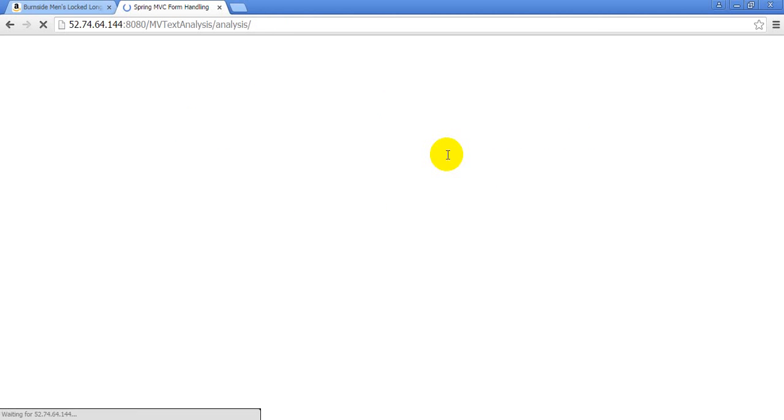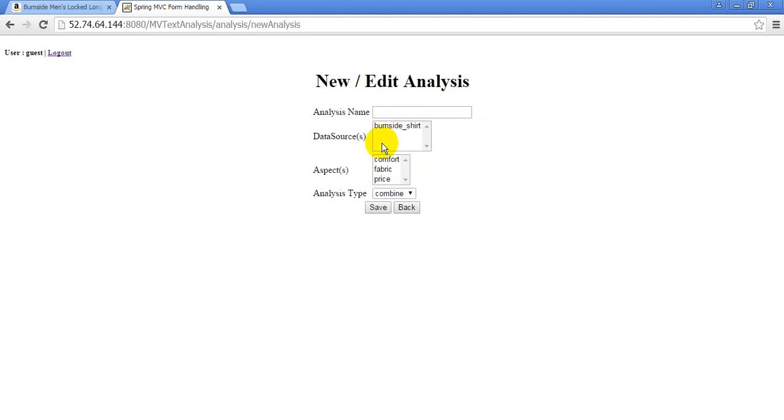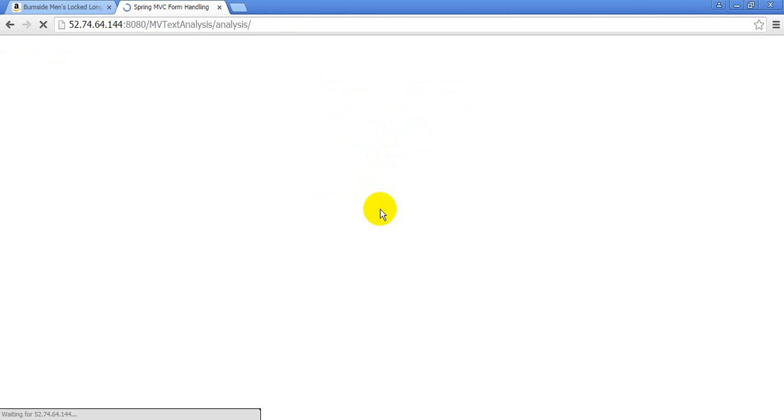So now we go analyzing. In the analyzing phase, we again create an analysis object. We call it analysis1. We select the data source. If we had created multiple data sources, we could select any subset of them using this control. Similarly, for the aspects, we can create any number of aspects and choose whatever we want among the present ones. Once you've done that, we just save it.